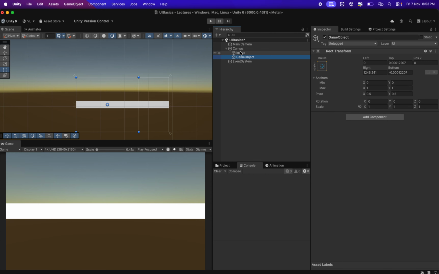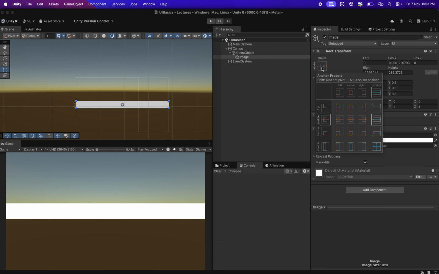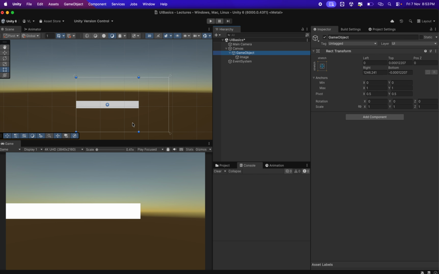Okay, so again I put the image under the game object. It is going beyond the boundaries, so again I'll click Option, or Alt in Windows, and stretch. It will snap to that position. So if I now change the parent, it will follow it. Irrespective of the size, it will still follow.